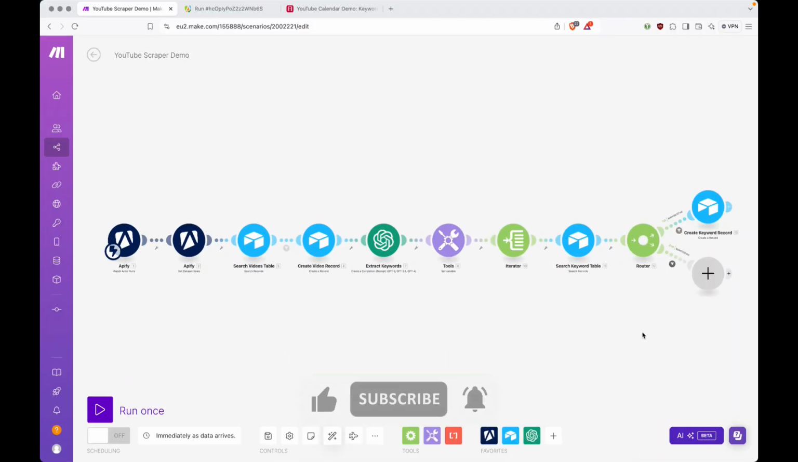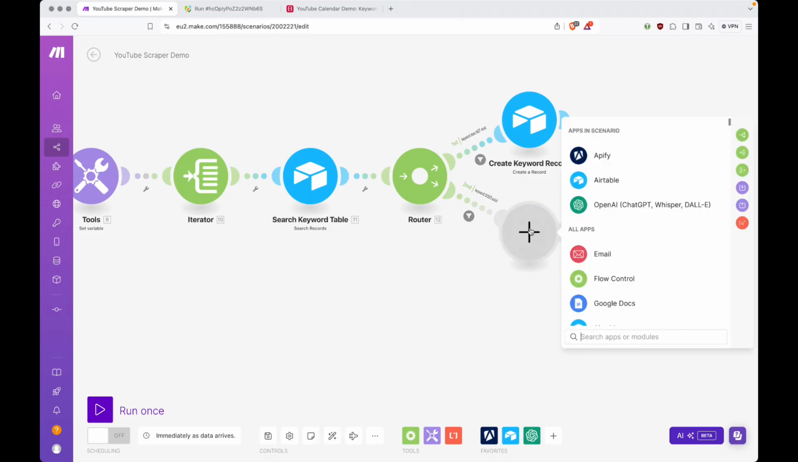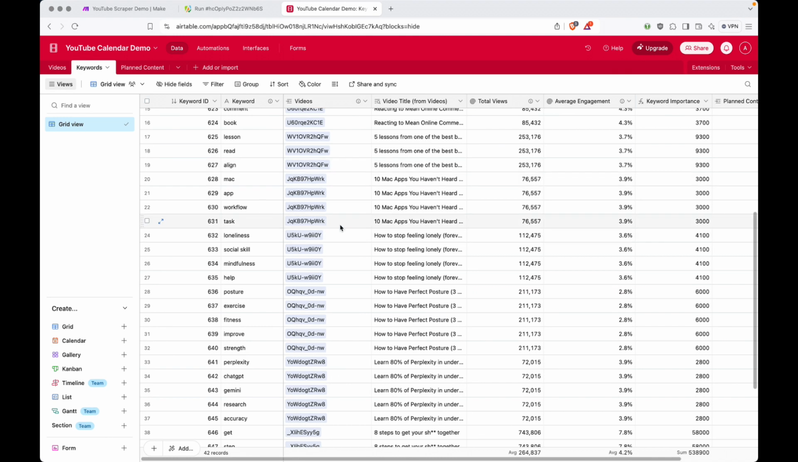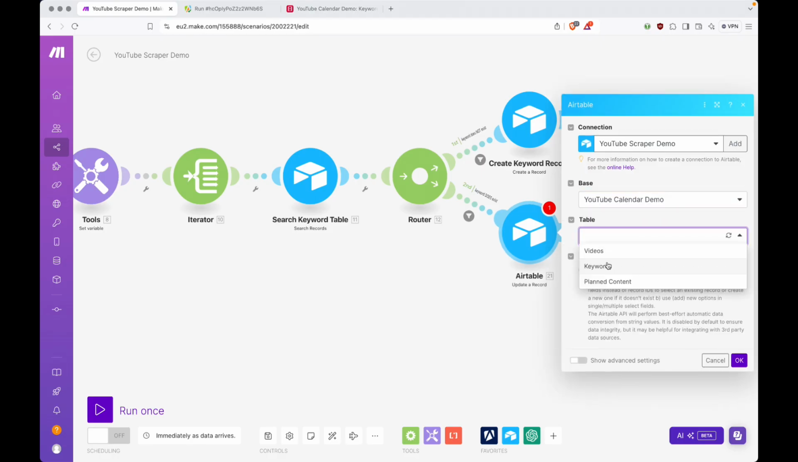All right, now let's take care of the second route we have. And remember, this is the one where we already do have the keyword. And there's a specific module that we're going to use from Airtable as well. And this is going to be update a record, right? Because we want to update the record we have within our keywords table, and especially to add the videos that are related to this keyword, right? And we want to collect them. We're going to choose update a record, the same base again, keywords table again.